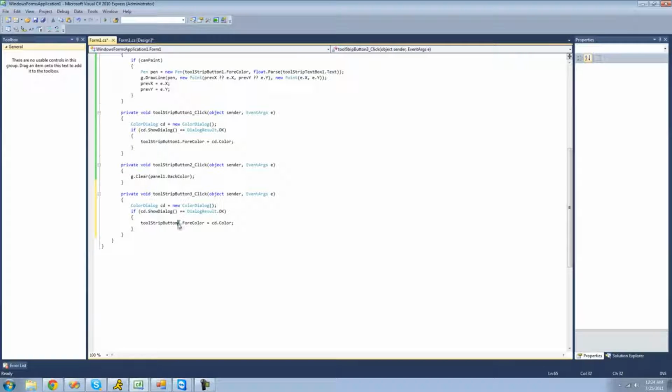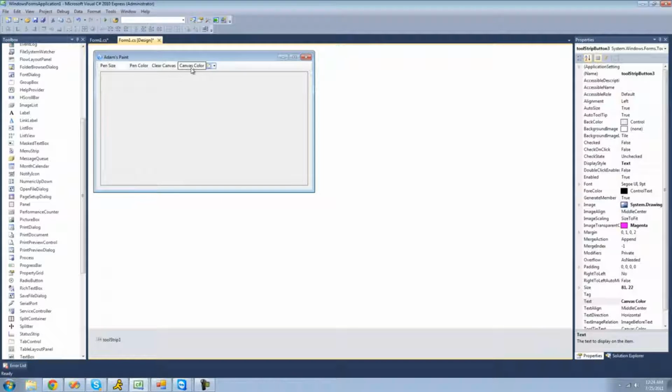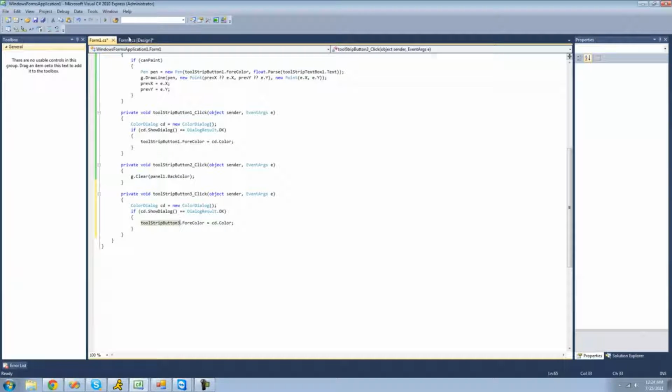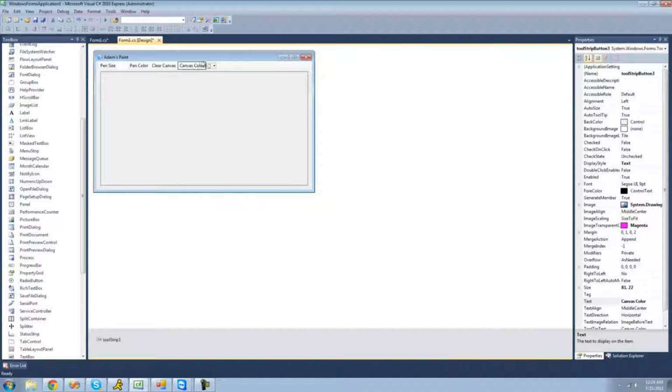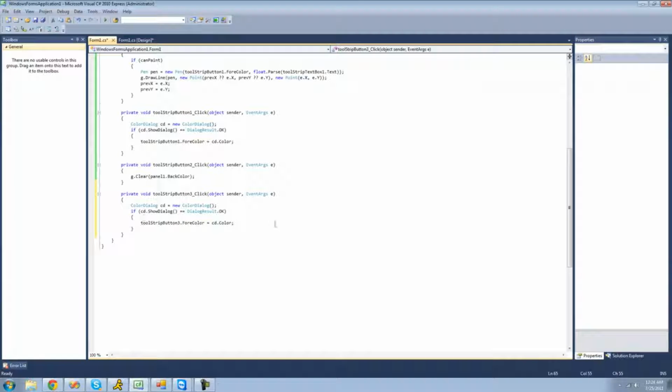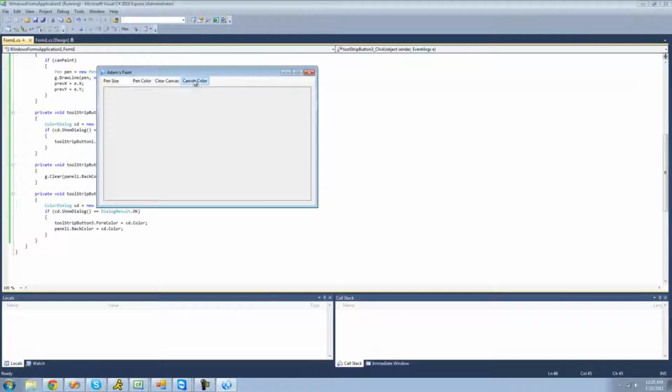And we're just going to have to change this to button 3 because this is the third button, as you can see. And if we go over to the properties panel, it says even right up there, tool strip button 3. So we want to change the forecolor of this text to this. And then we're also going to change the panel's background color to whatever color that the user selects in this color dialog. So we're going to say panel1.BackColor equals cd.Color.